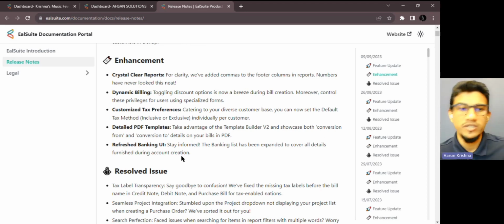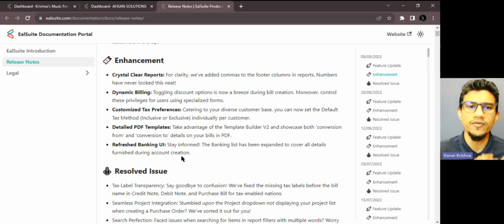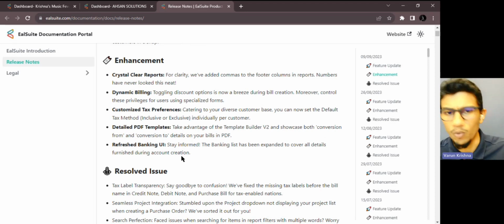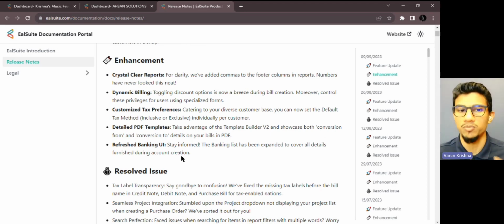Next one is customized tax preferences. So how can this work? Earlier, even right now, the way in which we set our default tax method, whether it is inclusive or exclusive, the decision was made organization-wide or company-wide. Now, when we go to a customer creation option, we have this tax method option to be chosen. So we can toggle it there also. I'll be showing you that.